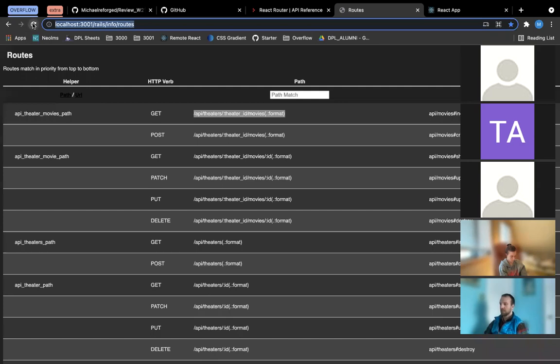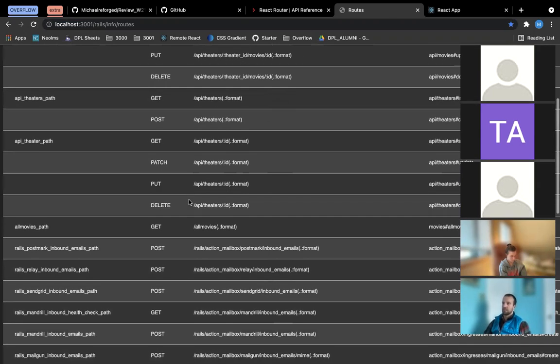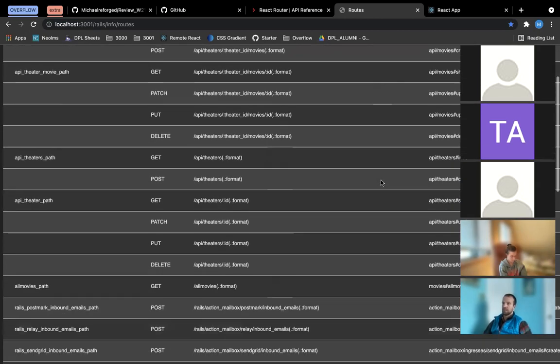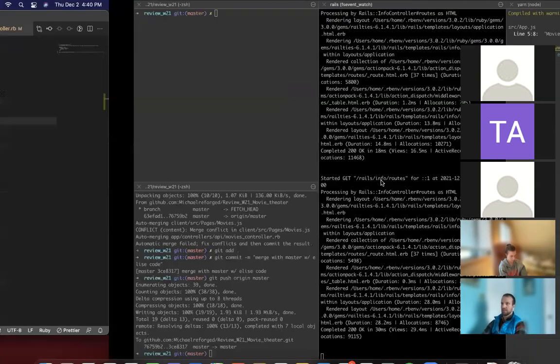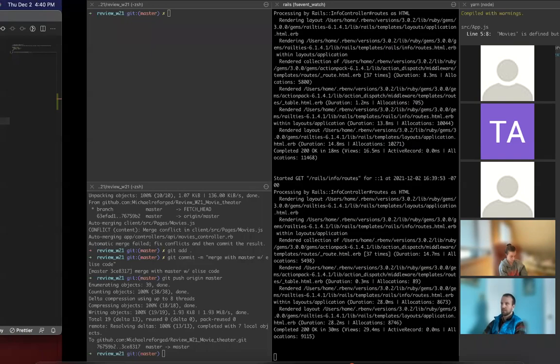Really quickly, gonna refresh my routes. Make sure it shows up here. So, all movies path, all movies, format, get, movies. Oh, wait. I think I need the slash API here though. Maybe? That shouldn't be it.